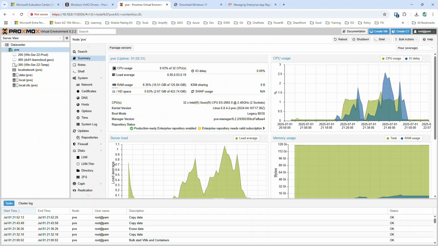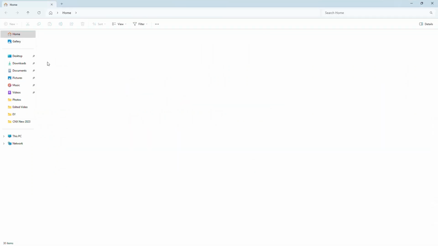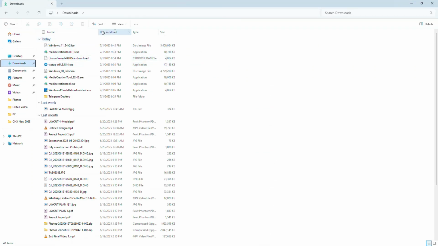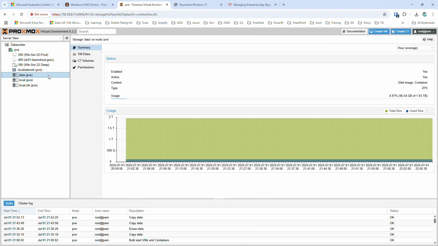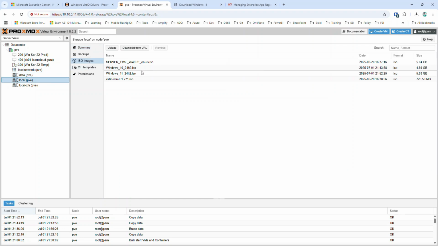So now I have already downloaded Windows 11, and the ISO file has already been uploaded to the storage devices. You can see here I have uploaded both the Windows 10 and 11 ISO files. Without waiting further, let's get started.